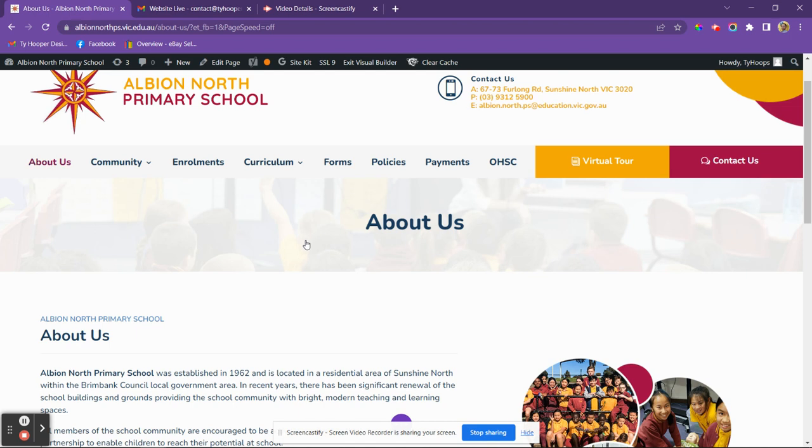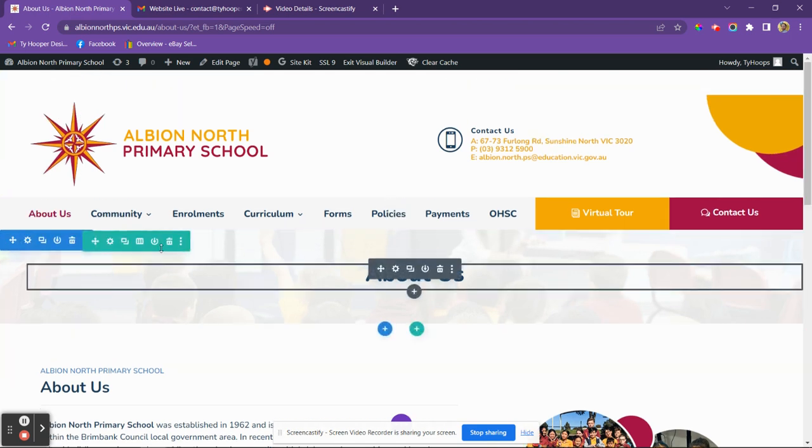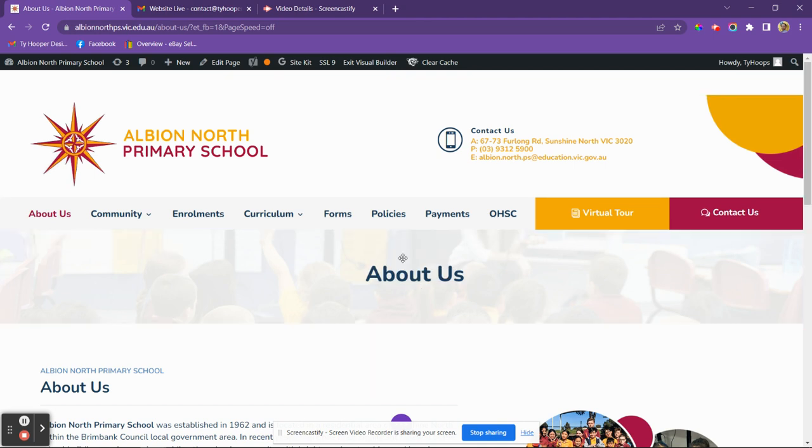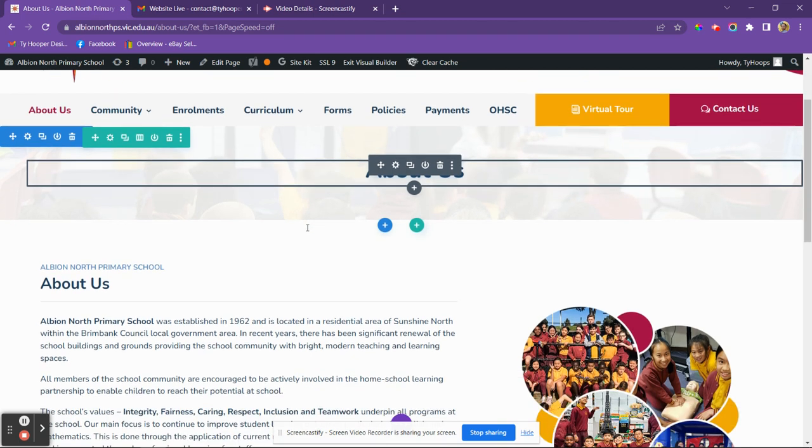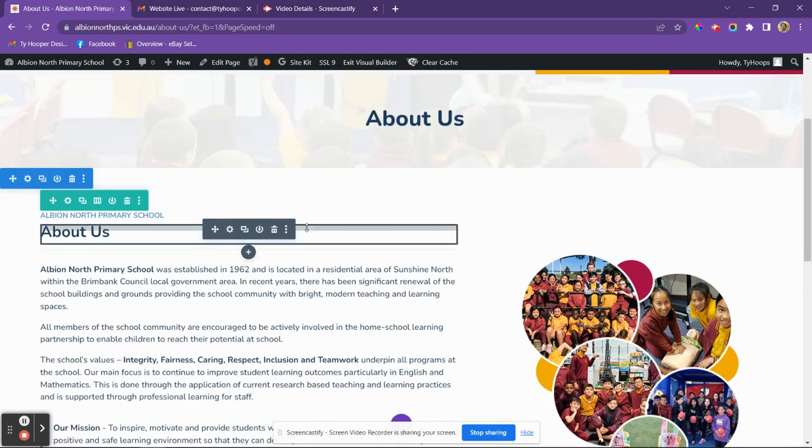And now we're in the back-end editing area of this particular page, and we know that because if we hover on these different sections, all these different boxes pop up. I've spoken about how these boxes work in a previous video discussing text, so I would encourage you to watch that first.